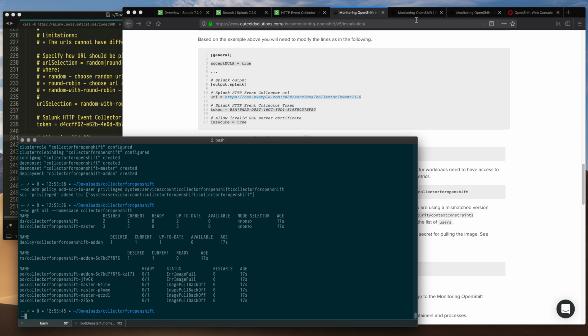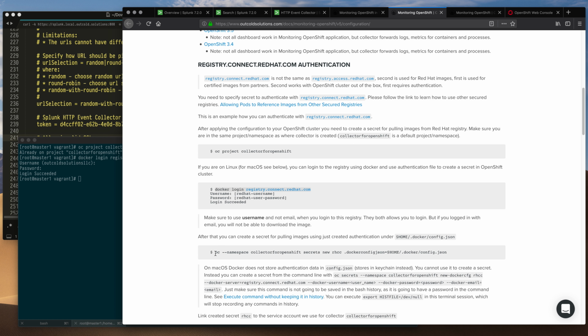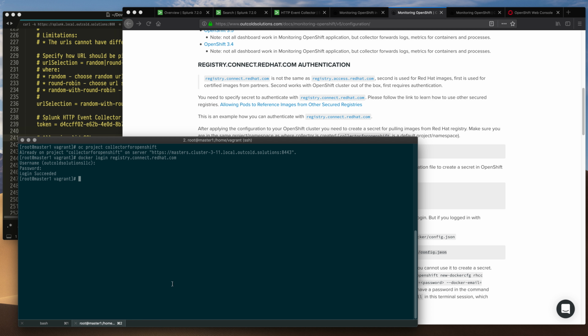If you're using our certified images hosted on registry.connect.redhat.com, this registry requires authentication. For that, you can create a pull secret. Switch to the collector-for-openshift project and try to log in to registry.connect.redhat.com from one of the nodes where you have OpenShift installed. The Docker CLI tool stores the authentication information in the config.json file. You can use this file to create the pull secret.